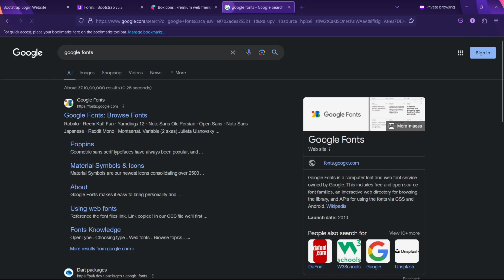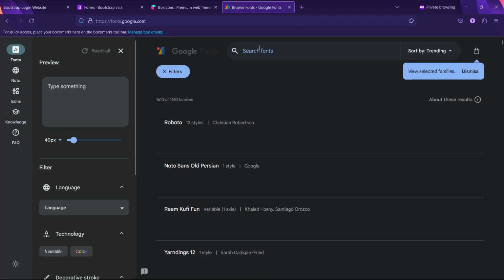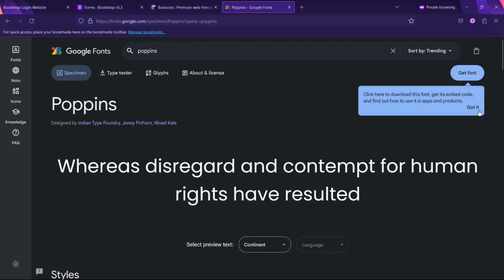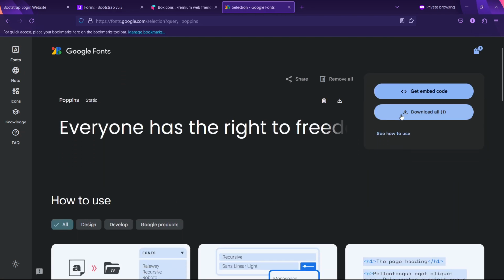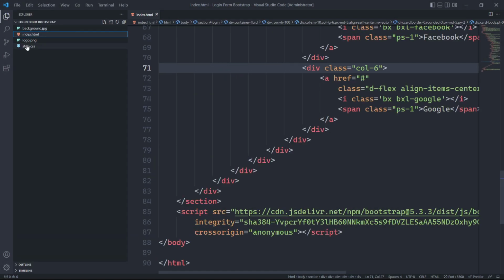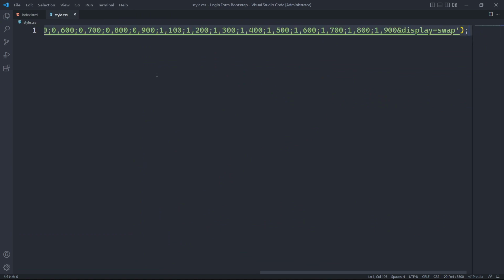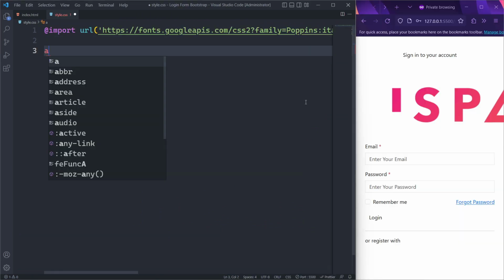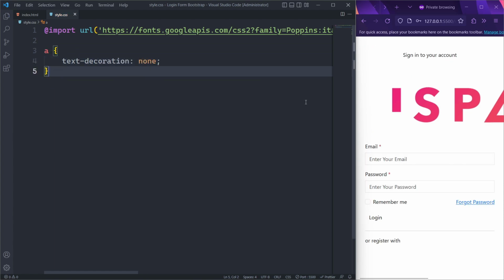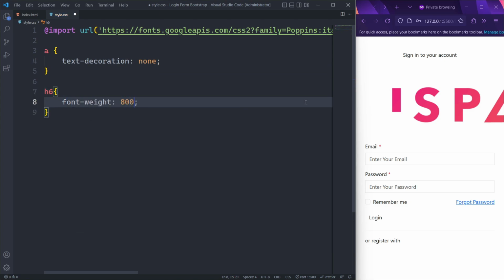Now it's time for CSS. We'll be incorporating the Google font Poppins for our website. To do this, we'll import the necessary code into our CSS file. To remove the default underline in anchor links, we will set the text decoration to none. For the h6 heading, we will set the font weight to 800 and the color to a dark blue-gray shade.